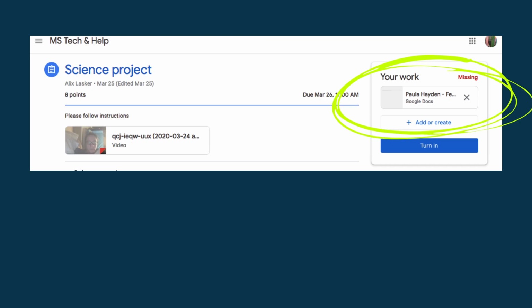However, you'll notice right below that there's a blue plus sign, and it says add or create. You will use that if your teacher gives you a more open-ended assignment where you need to, for example, last spring I had students do something creative on paper, and then they could take a picture of it with their phone, and then they would come in here and click add or create in order to upload that file and attach it to the assignment.